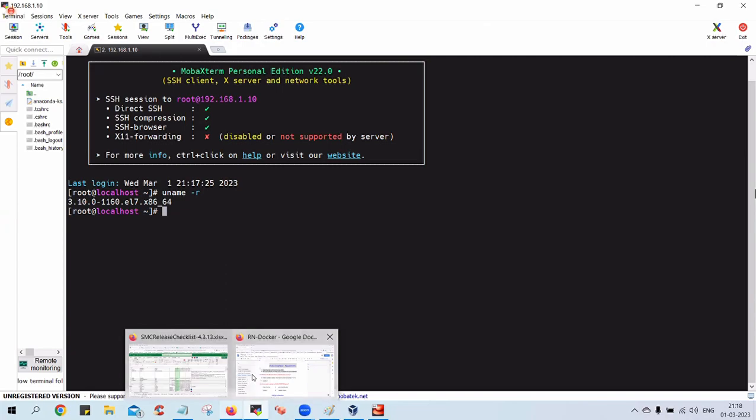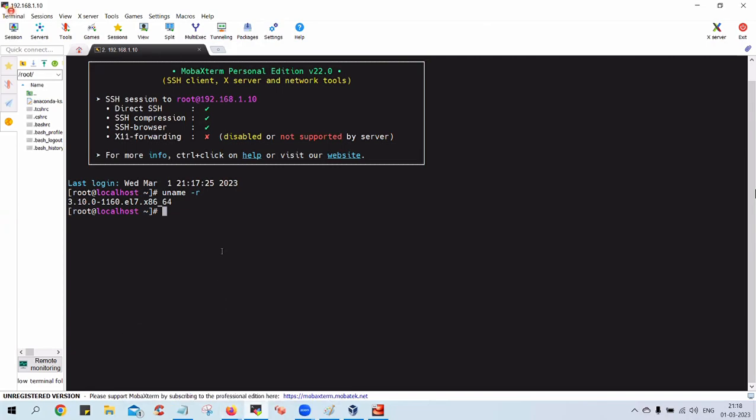Now, how do you proceed? Simply, the Linux distribution contains Docker by default, so you can get it. So yum install docker. Simple, the easiest one. yum install docker.